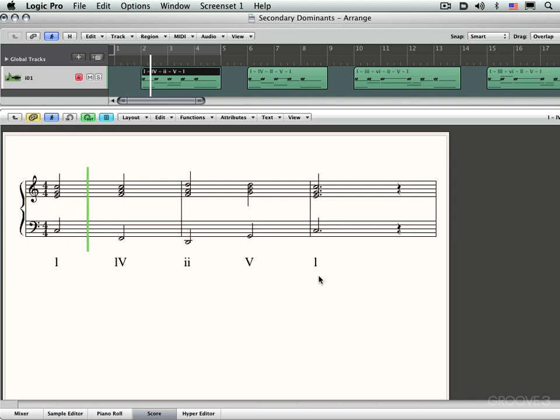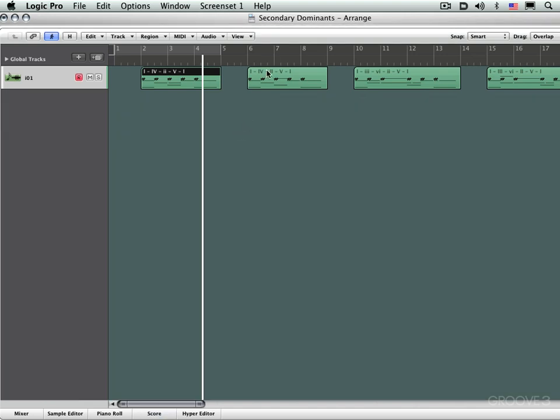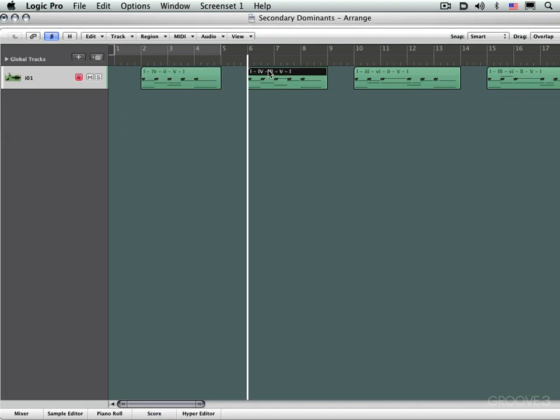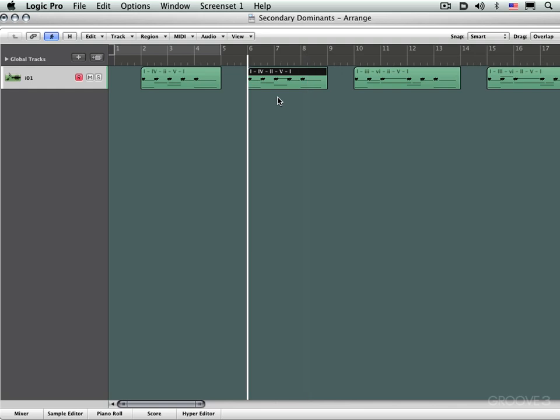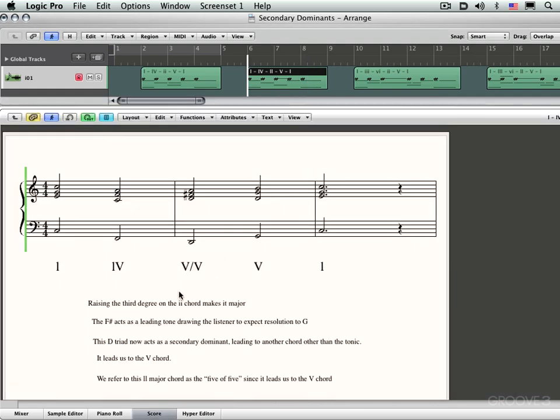But what we can do is we can make that 2 minor chord major, and that then acts as a secondary dominant with that F sharp leading us to the G. Let me hide this and I'll play it for you, and then we'll look at it. So there's a subtle difference there, but it's an important nuance.